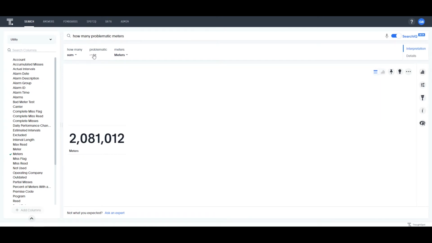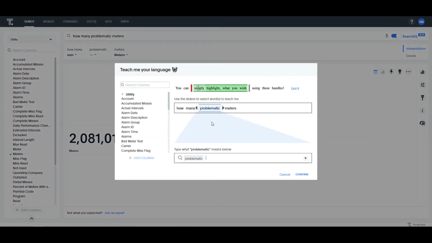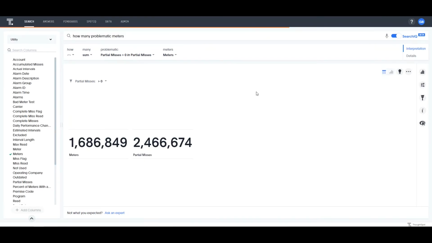So I can go ahead and teach it a particular phrase. In this case, for problematic, I want to do where misses is greater than 0. And now you can see that filtered our meter count down based on the partial misses field, which is our synonym, where it's greater than 0. So I hope this example shows how powerful using synonyms in ThoughtSpot can be.